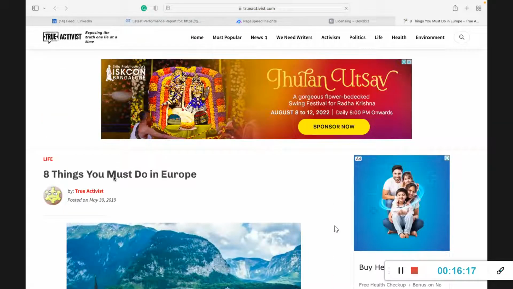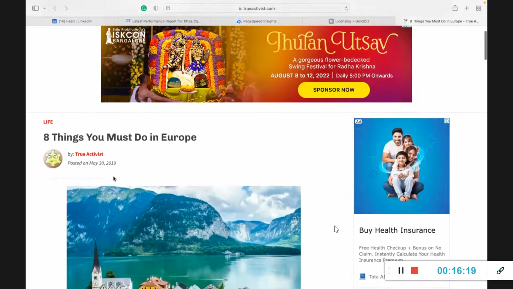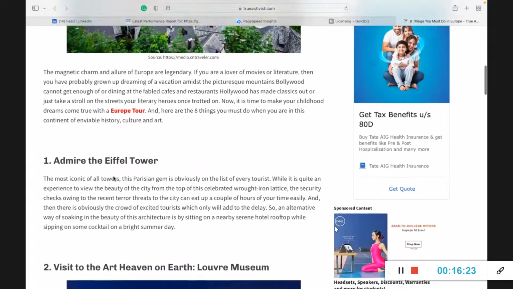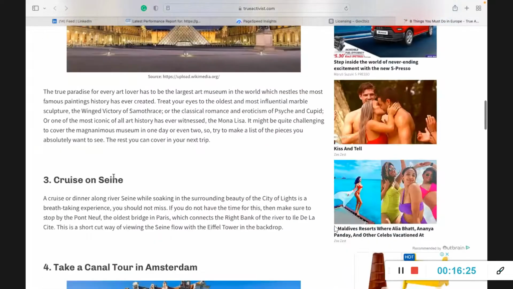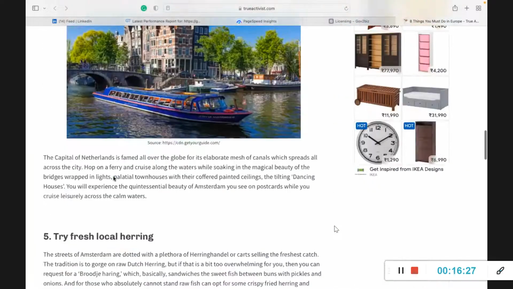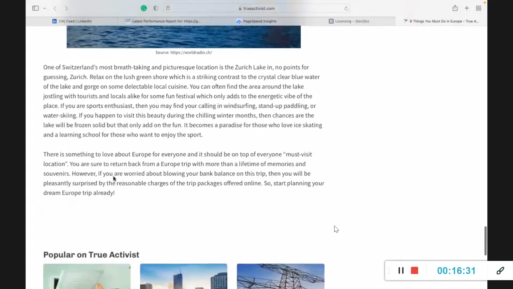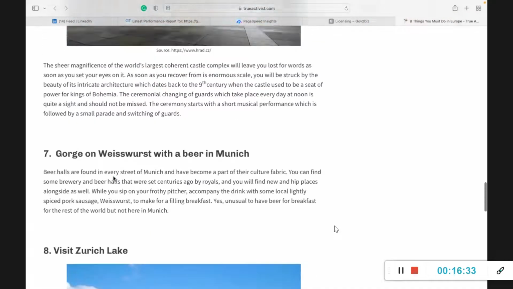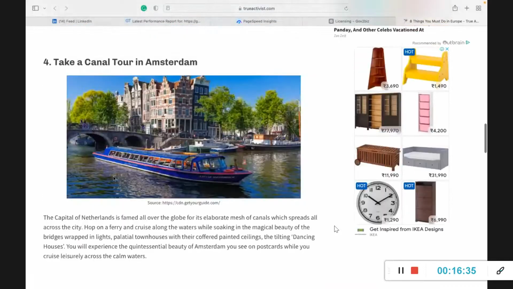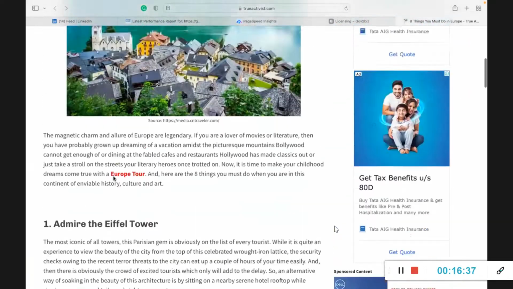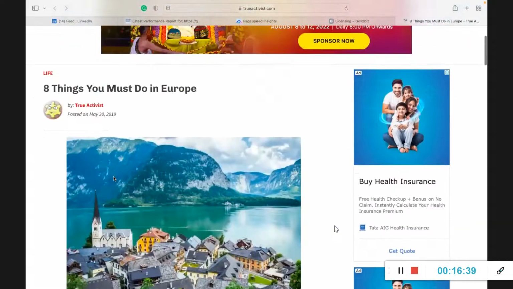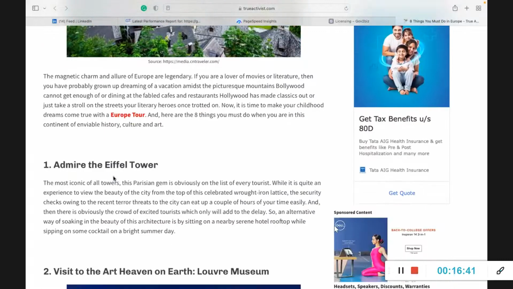So on my screen, you can see a blog, 8 things you must do in Europe. This entire article has been written by a content team and it is all an informatory piece of content. We are nowhere talking about Make My Trip or any of its affiliate brands. It is just an informatory article which is telling you what all you can do if you visit Europe. Now, what is the purpose and how is Make My Trip getting benefited?